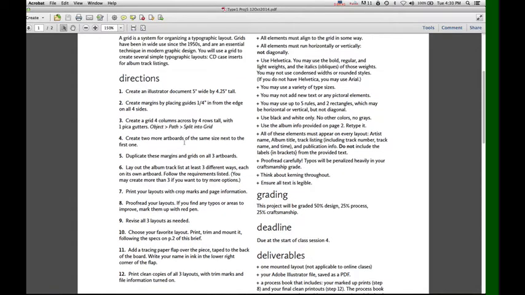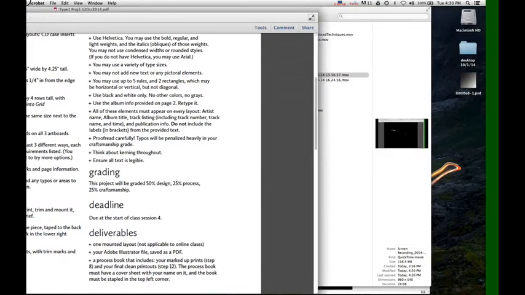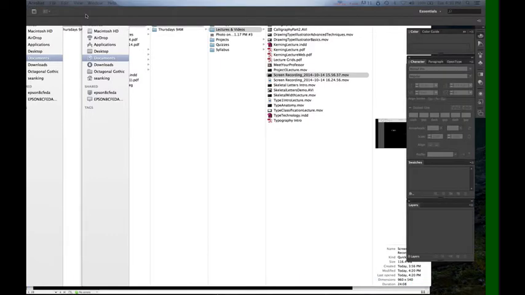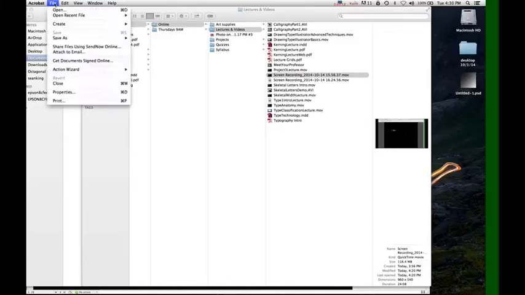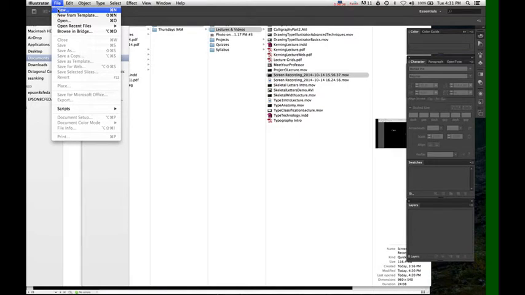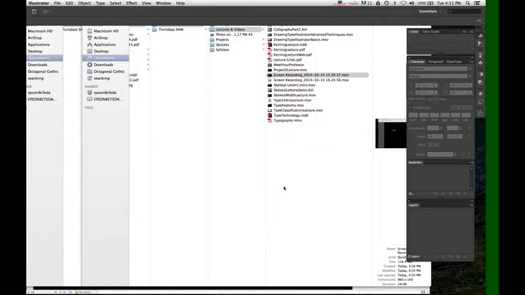All right, so let's actually start building this. I'm going to move this brief to my other monitor, and I am going to work in Illustrator. So you make a new document, and you want to set up a custom width, custom size. You want to make it 5 inches wide by 4.25 inches tall. This is the size of the back panel of a CD case.